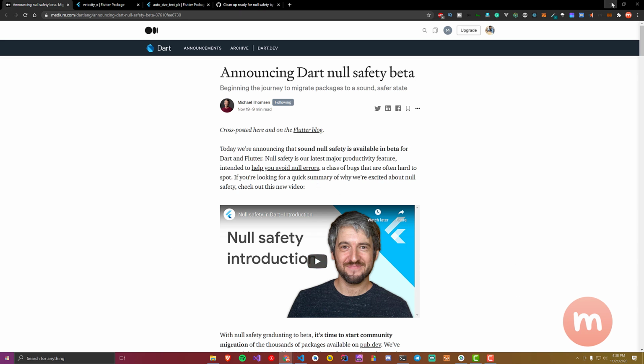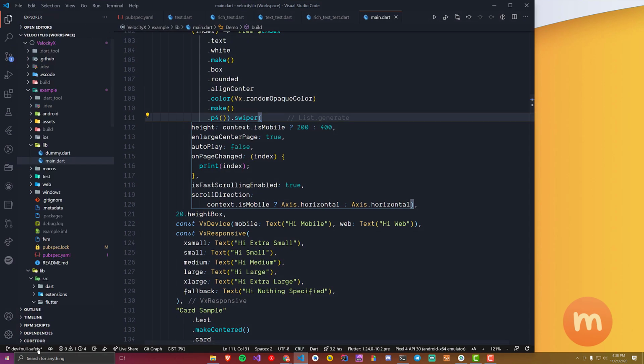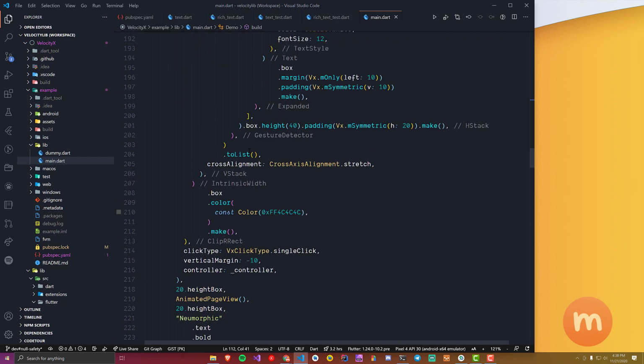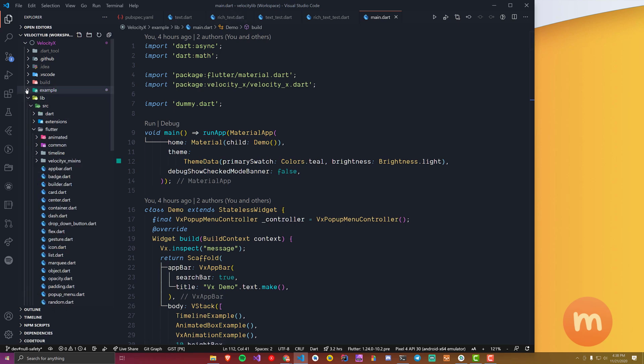So going to my VS Code, as you can see, what I have done is nothing but create a new branch called dev hashtag null safety. This is just the same thing which I did in 1.0.1, so this is the same code, but now there are a few steps which you have to make sure you are doing.